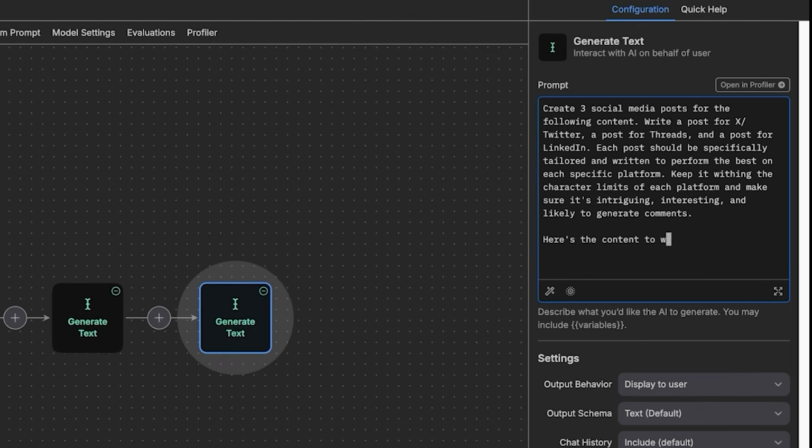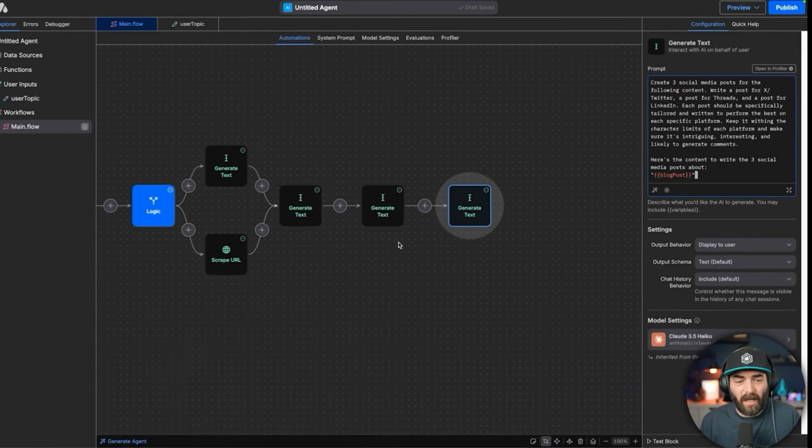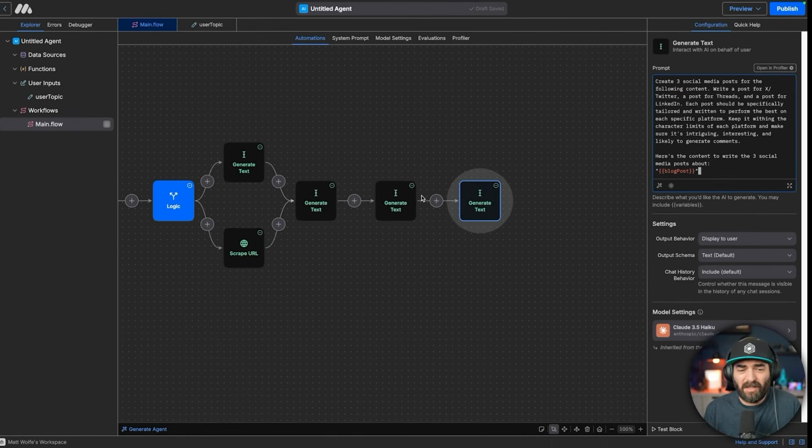Here's the content to write the 3 social media posts about. And then I'll go ahead and put our blog post here again, and then I'll close it off in quotation marks so it knows that it's pulling that. So now what we've done is we had it generate a blog post, have it generate a shorts script, have it generate 3 social media posts for Twitter, Threads, and LinkedIn, ideally dialing them in so that they will work best for each respective platform.